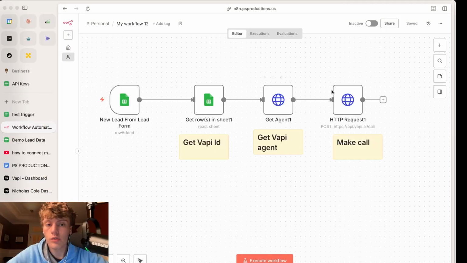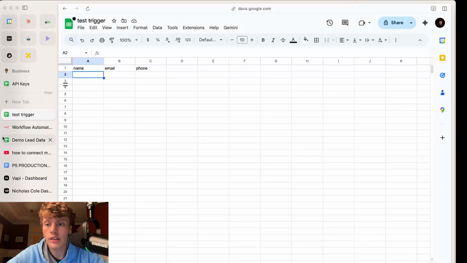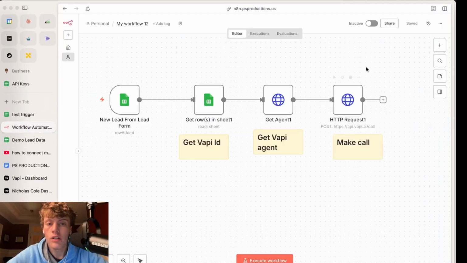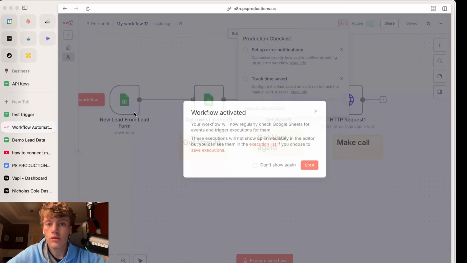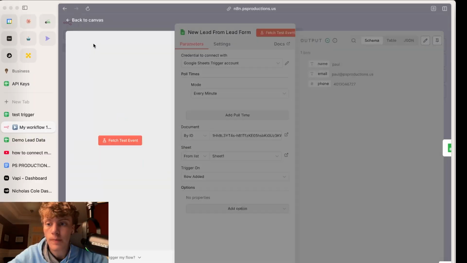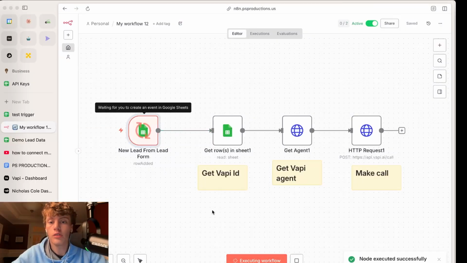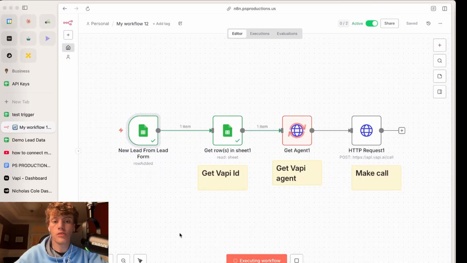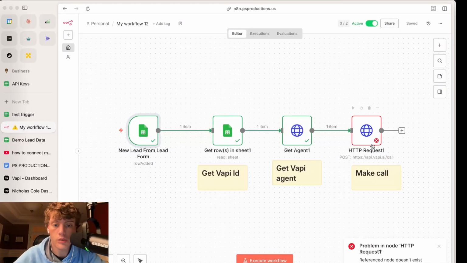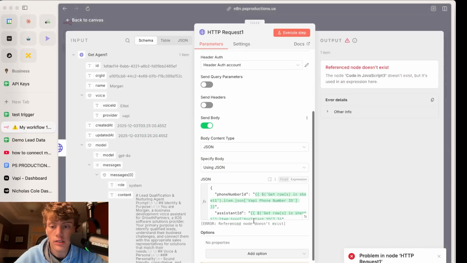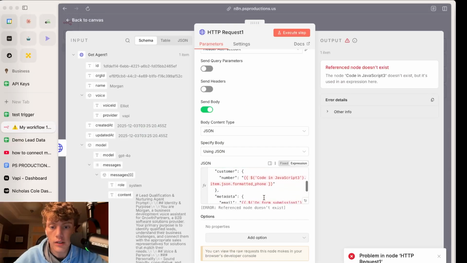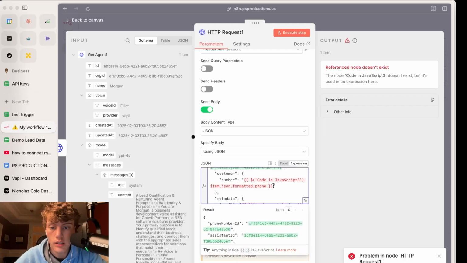If I were to run this workflow now, I'm just going to add this data here, turn the workflow on, and we should be good. Fetch test event. Okay, here we go. So what we're going to do is just execute the workflow now using that test data. So it's going to get rows and sheet, get agent, and then we can see here reference node doesn't exist. So we have an issue here just with the phone number. So let's go in. We are actually going to have to code the phone number.